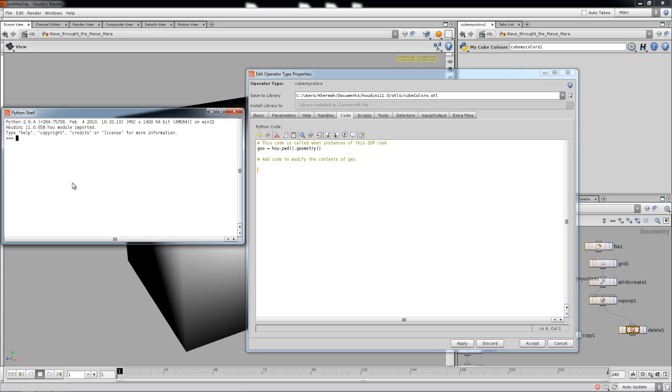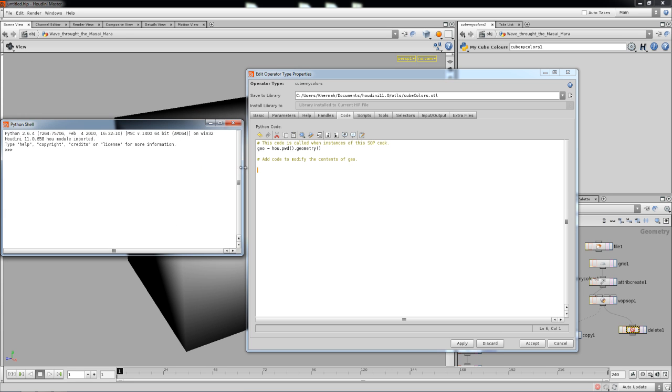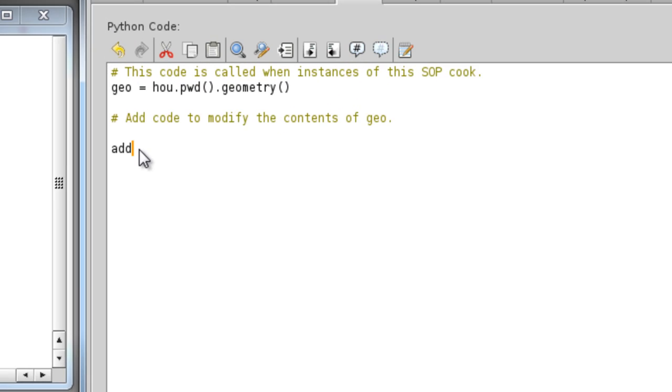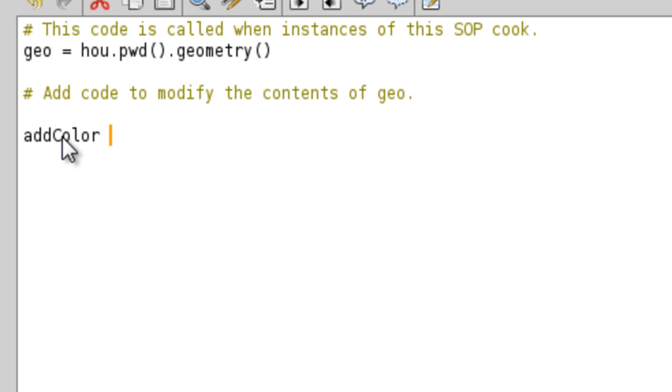The way we're gonna do this, if I pop in my Python shell, so Alt Shift P to get my Python shell out, what we're gonna do is drop in a fast attribute, which will be a primitive attribute class attribute. So I'm gonna give it a name, a variable which you can refer to, let's call it add prim color, right? And then we're gonna say to geo is where we want to put this, right? So to geo, the geo is actually the geometry, the points, the vertices, the primitives, everything.